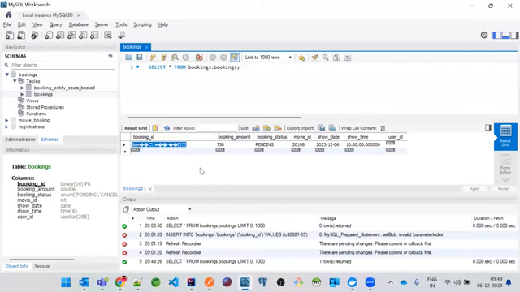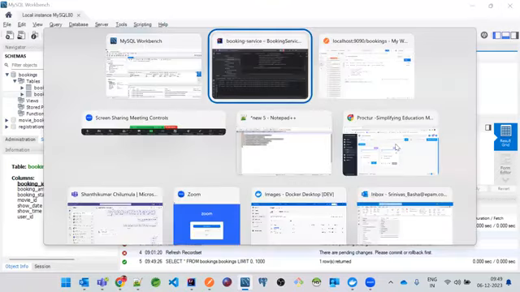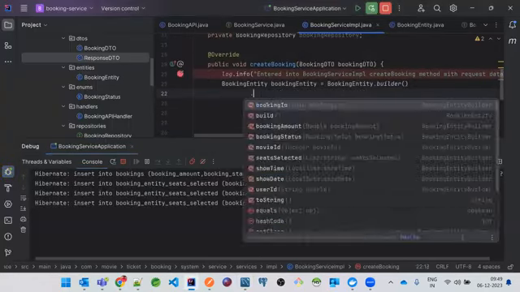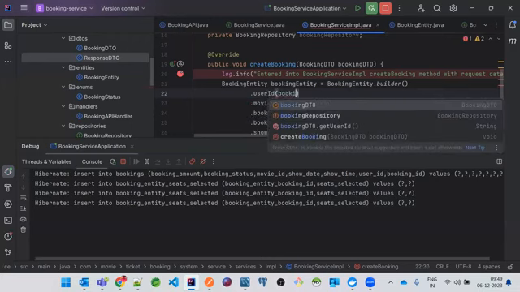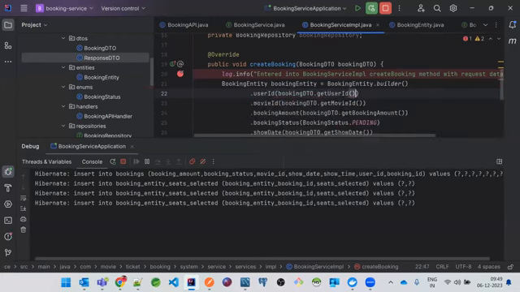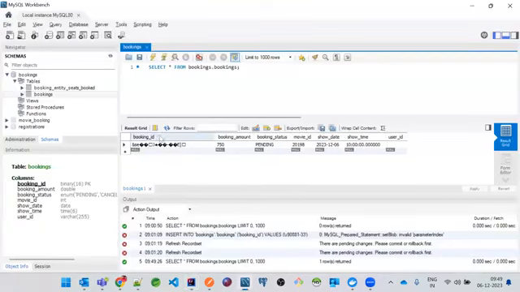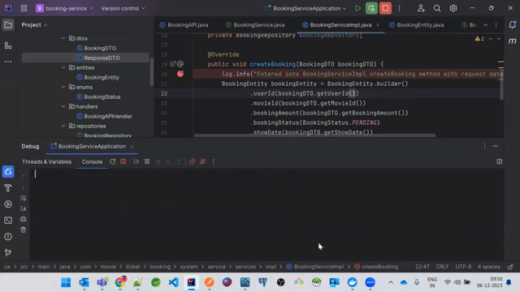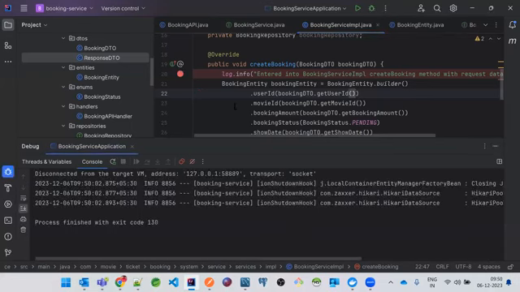First of all, why is the user ID set null over here? Because we have not set the user ID over here. So dot user ID, booking DTO dot get user ID. Okay, just save it like this for now. And just clear this, stop this application, and rerun this application again.